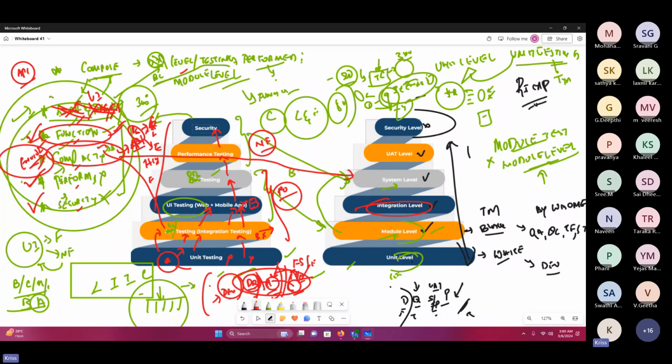But majority of the time, when I do performance testing, you need to understand: performance testing can be done in what layers? System level testing. Security testing would be done in what layers? System level testing.